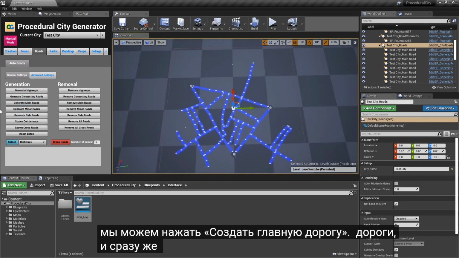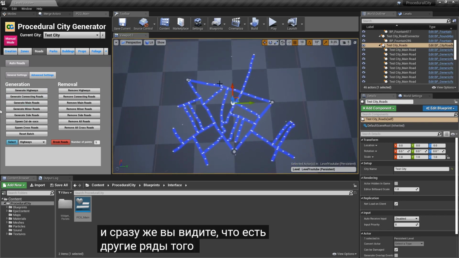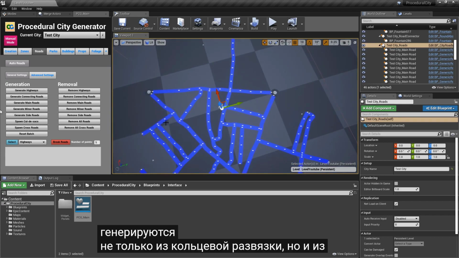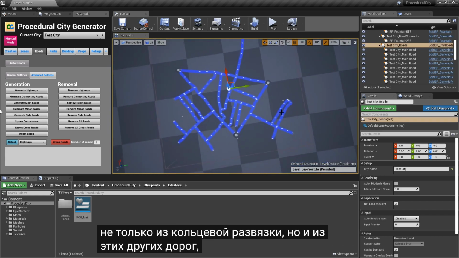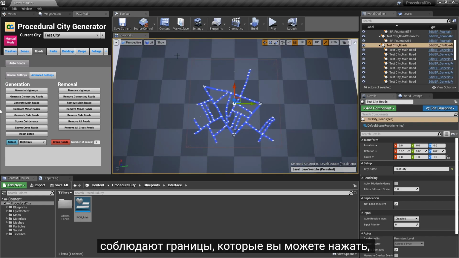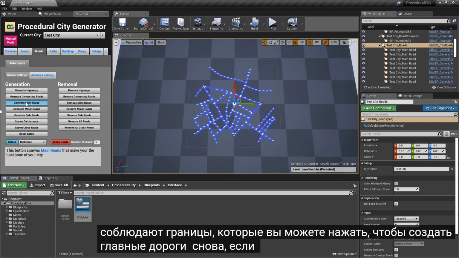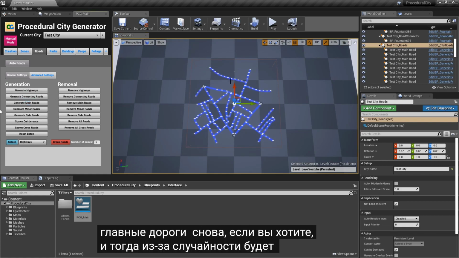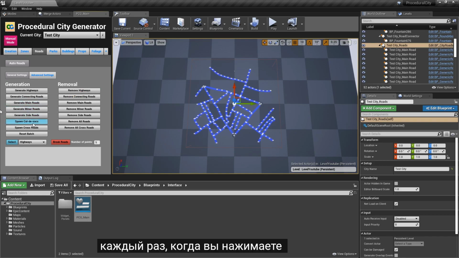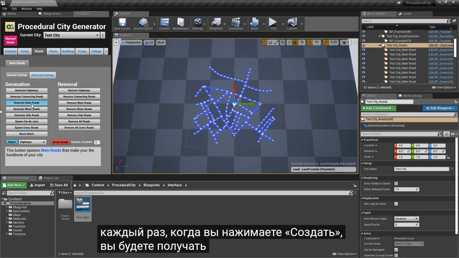And immediately you see that there are other roads of the same color that are generated not only from the roundabout, but from these other roads as well. And if I go up, you can see that they are respecting the bounds. You can click on generate main roads again if you wanted to, and then more roads will appear.